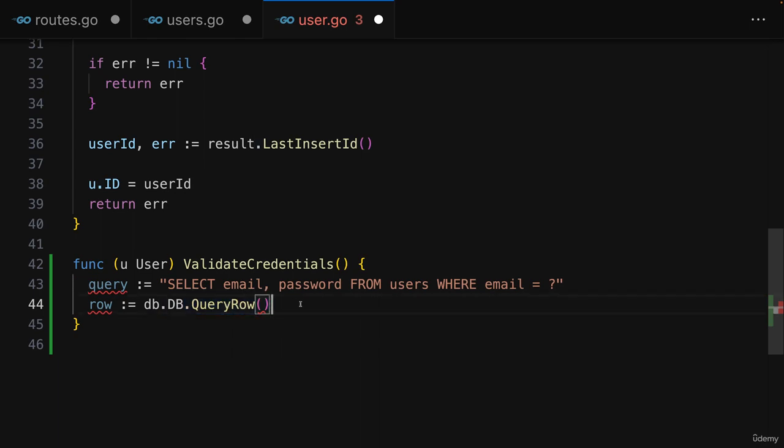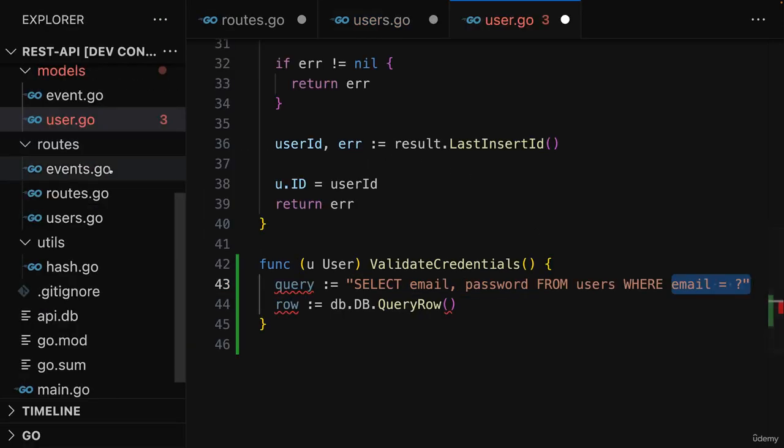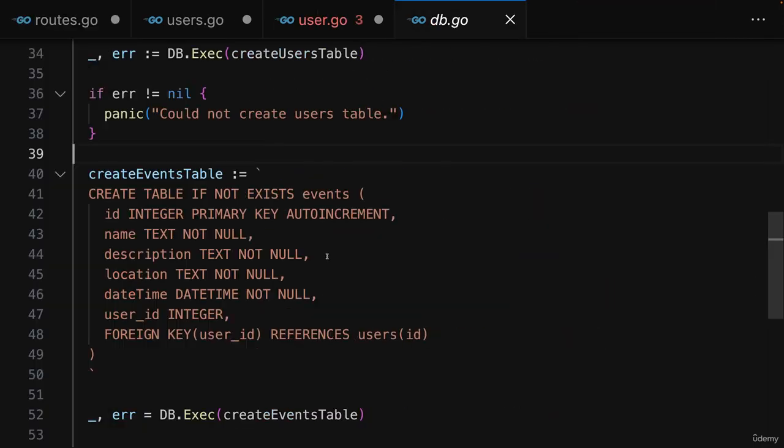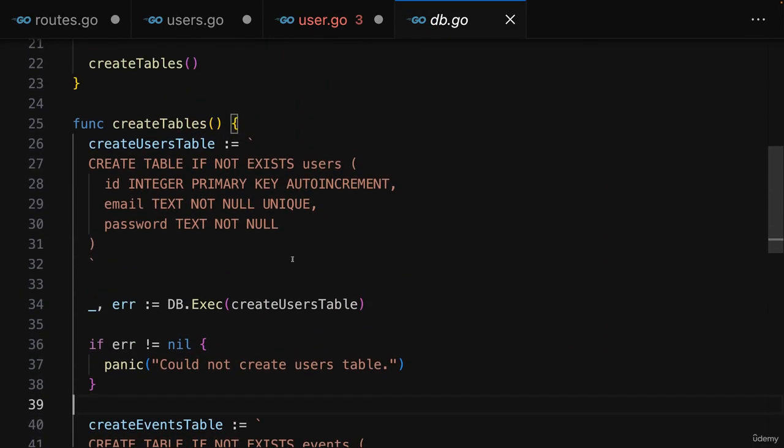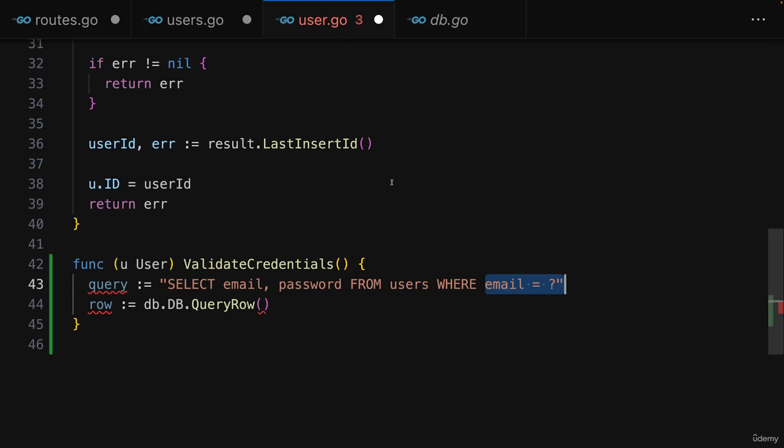Because I know that at most one row will be found because I'm looking for a specific email, and in my database configuration, if we take a look at the users table, I made sure that the email field here, the email column, must contain unique values. So a single email address can't exist more than once in that table. And therefore I know that I will get back exactly one row, or no results at all, if the email was not found, of course.